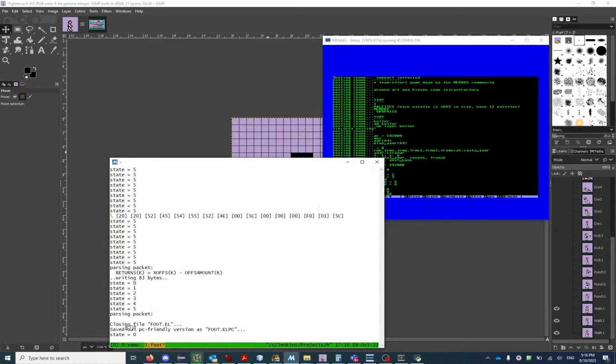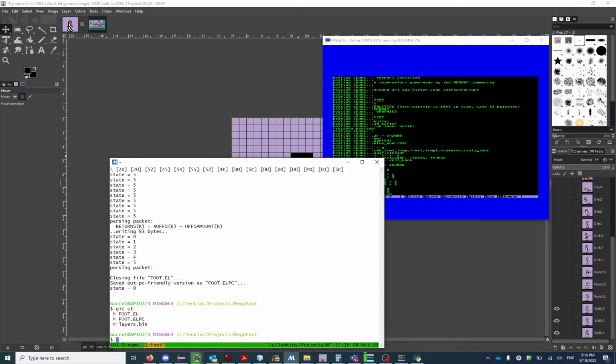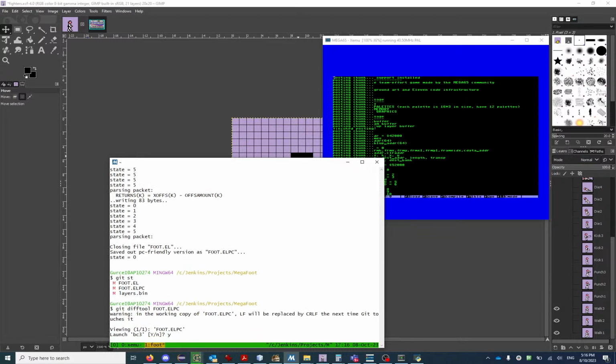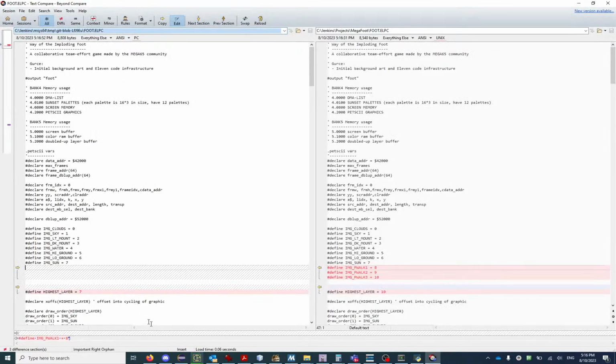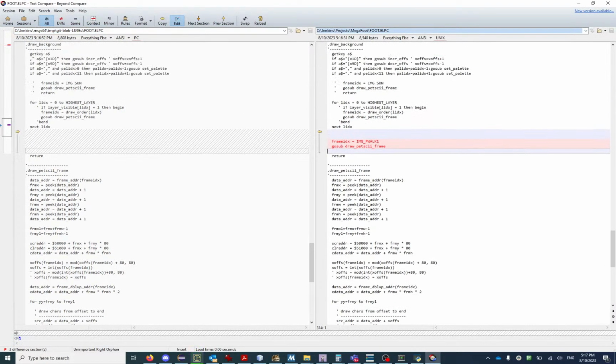If you get to this message, closing file, and saved out piece, that means it was successful. If this all stops and you don't get this, then some problem happened in the comms. So I'm just going to do Control C to exit, and I can have a look at the status. I can do a diff of the change. We can see what's changed. We changed the highest layer to 10 and drew this image walk thing.